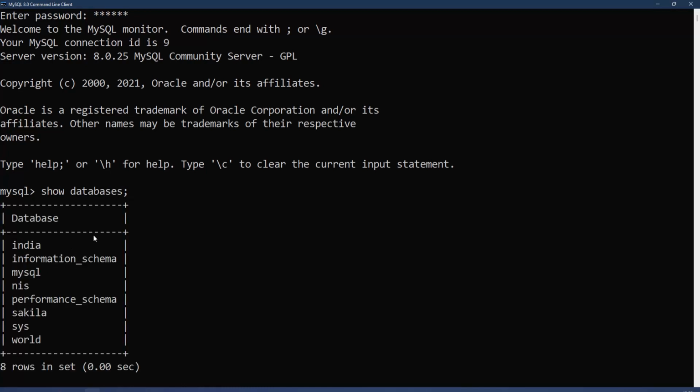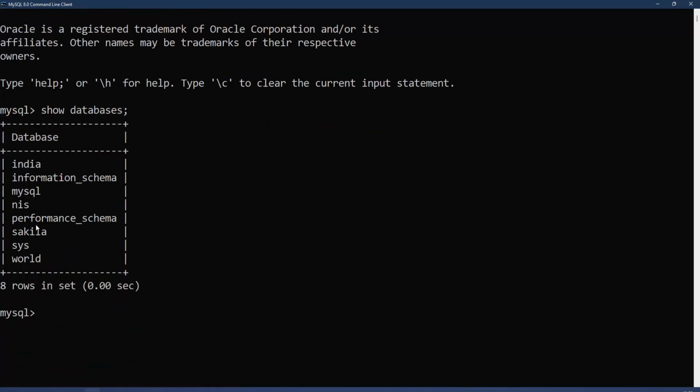So these are the databases available on my computer. It showed India is a database. So if I want to use the India database, what I will be doing: use space India and then semicolon, enter. So database changed, that means we are now inside the database called India.